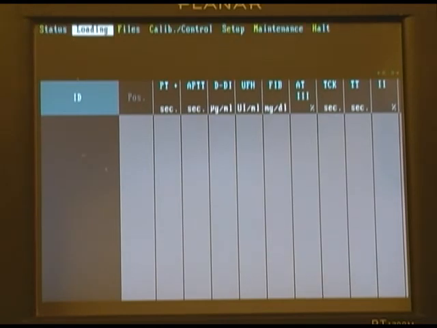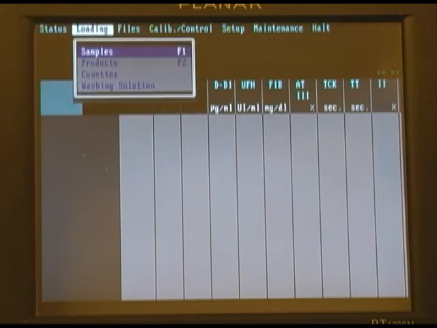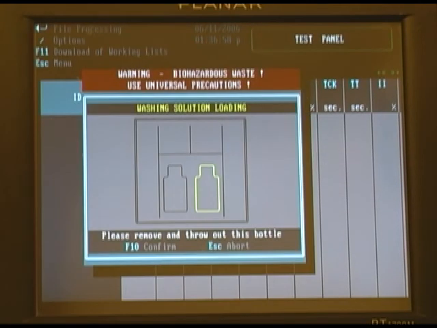Next, we're going to go through the loading application for the replacement of our wash solution. So with the loading highlighted, we're going to page down to the wash solution and press Enter. And again, we're going to follow the pictographs to complete the loading of the new wash solution onto the instrument. First thing you're going to need to do is to remove the waste bottle. We want to make sure that as we dispose of the waste solution, we're following all local and hospital requirements for the decontamination and disposal of the waste material.